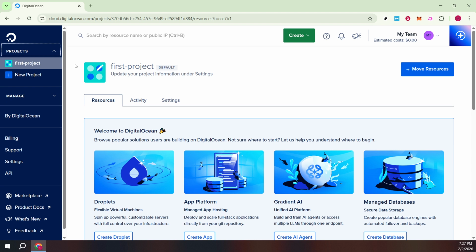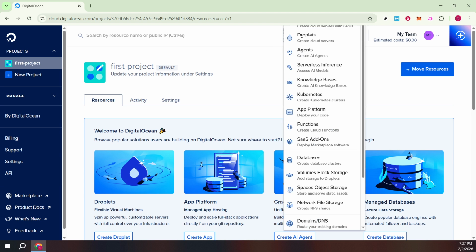At the top of the dashboard, click the Create button. In the menu that appears, choose Droplets. This starts the wizard where you'll define your server's location, operating system, size, security, and other options.